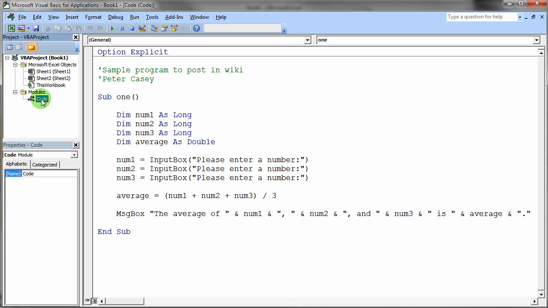I did rename this one code. Got a little sample program. I'm going to talk briefly about this little sample program. You'll notice right off the start here that I've declared three variables, num1, num2, and num3. These are all longs. That means that they all three hold whole numbers, no decimal part. I've declared a fourth variable as a double.